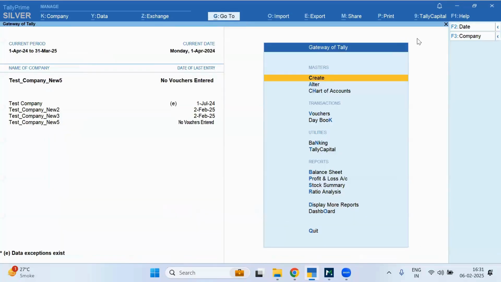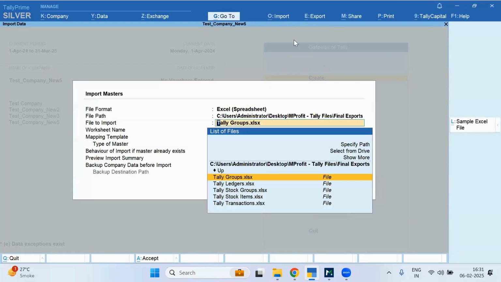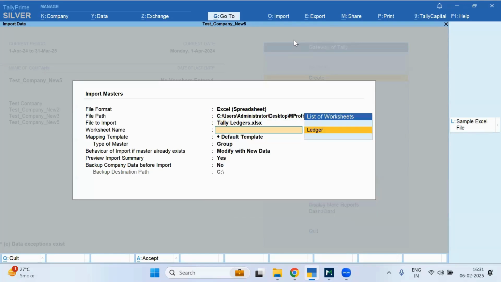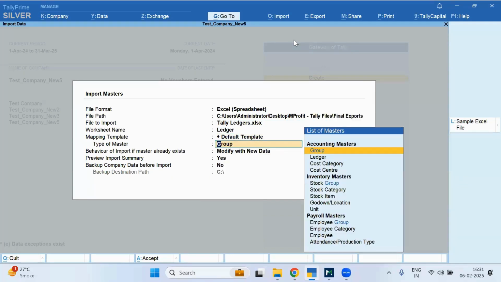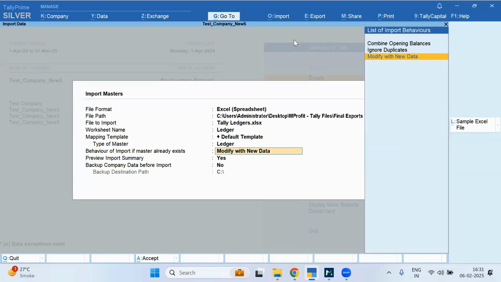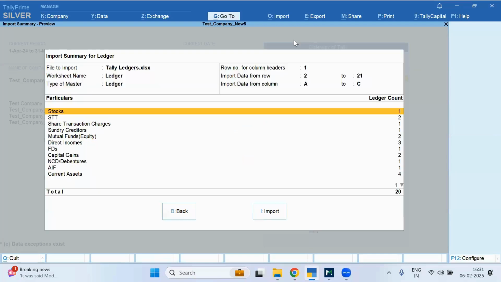Similarly, I'll go to the import option again. I'll select masters. From the path, I'll now select ledger masters. So tally ledgers.xlsx file. Worksheet name is same, ledger. You have to select default template only. Now from the accounting master, as we are importing ledger masters, we have to select accounting master as ledger. Rest of the options are same. Modify with new data. Preview import summary, yes. Backup, I'm saying no for now.